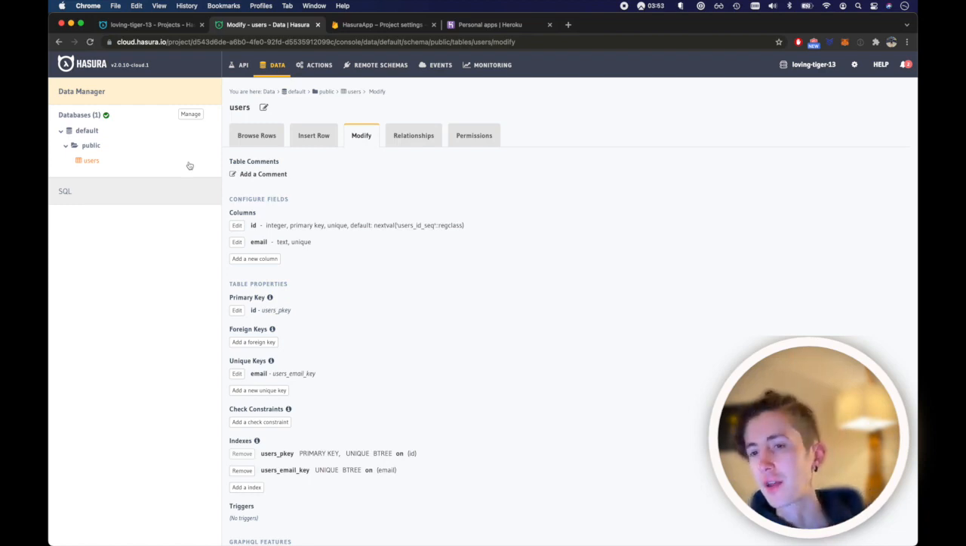The last thing I've done here in Hasura is just create a users table. So users will have a primary key of ID and then a single text field for their email. But that's the last thing we actually have to do on the Hasura front. So now that we've got that in place, we can go back into VS Code and start wiring everything together.